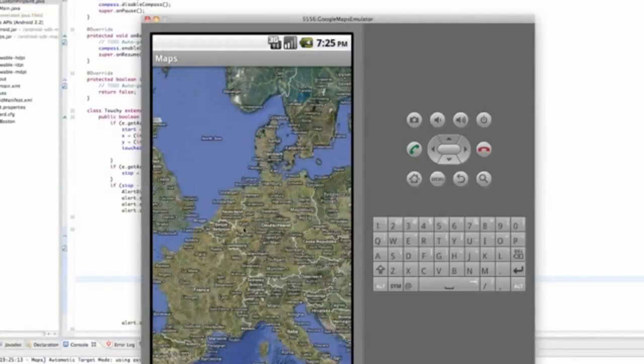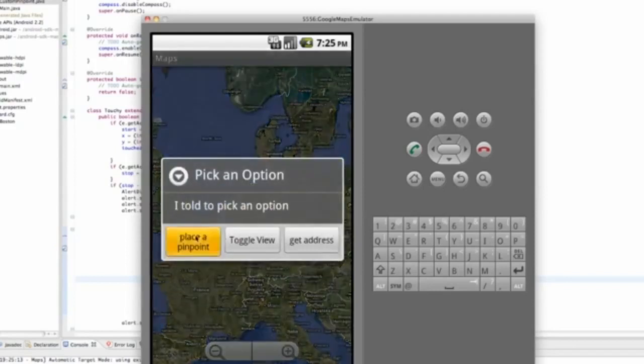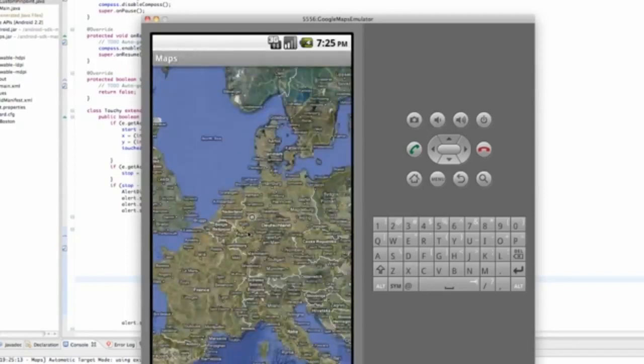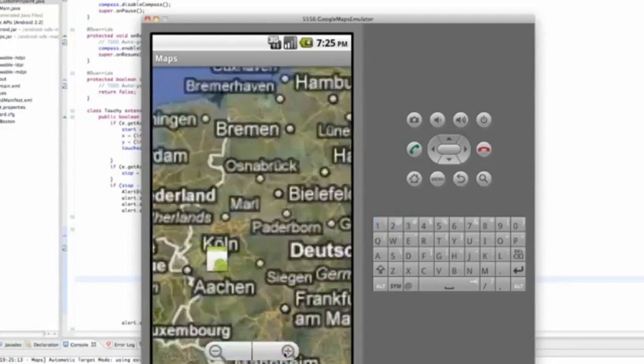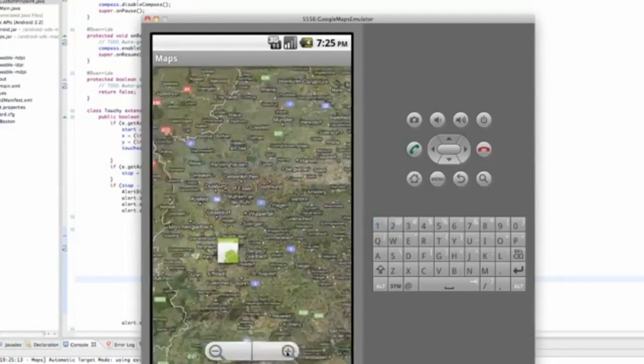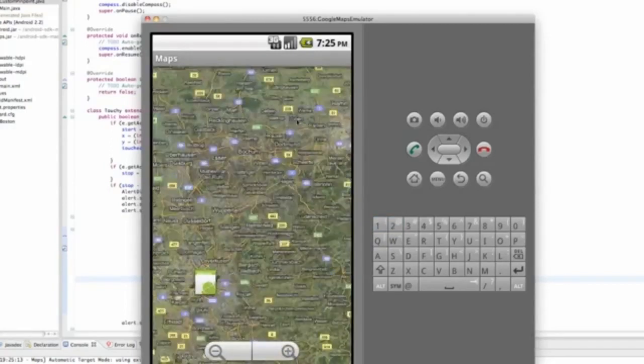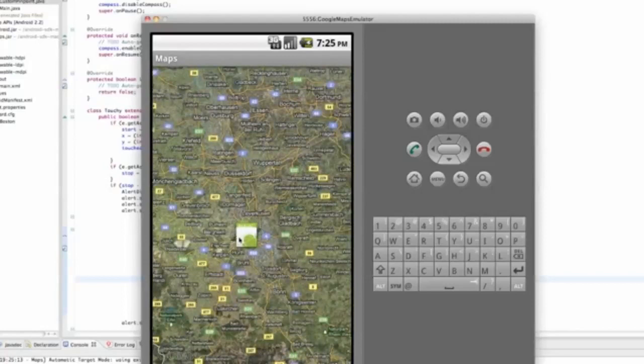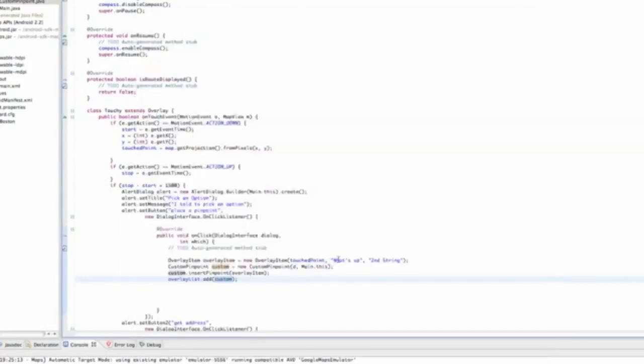So now what we can do is click and hold, and we can say place pinpoint, and it places a pinpoint right at the center location where we clicked. And now even when we zoom in, it's always going to be there at that location. And that's again our custom overlay that we created. And basically what we could do, which I probably won't do in this tutorial or in this series, is we could click on it and refer to these string references that we set up here called what's up and second string.